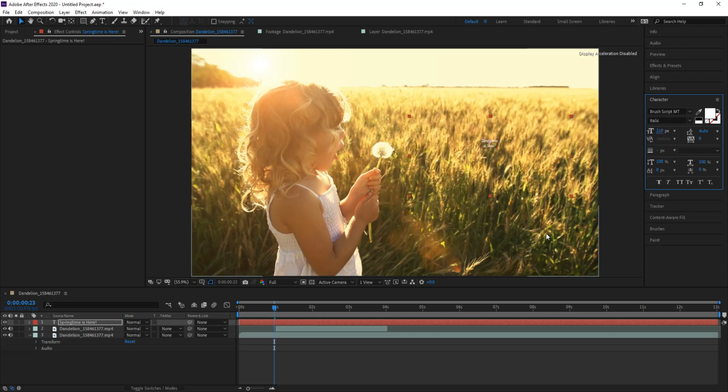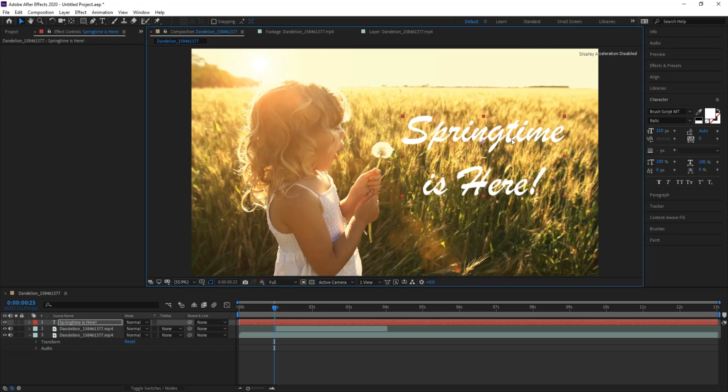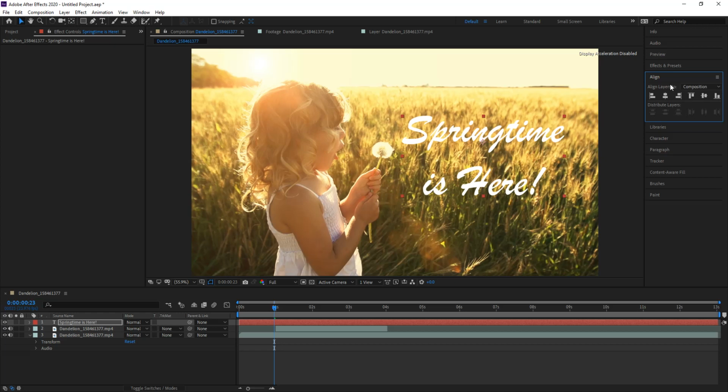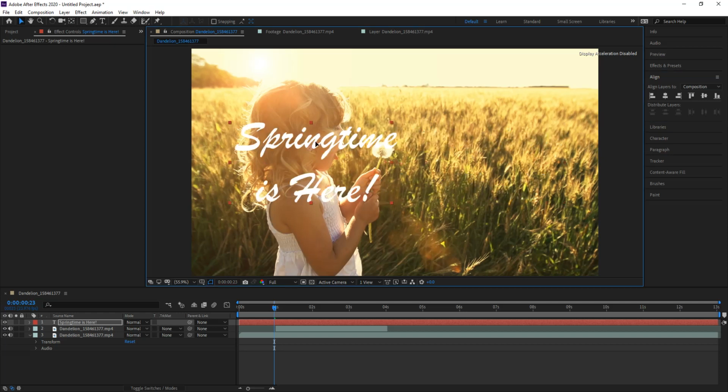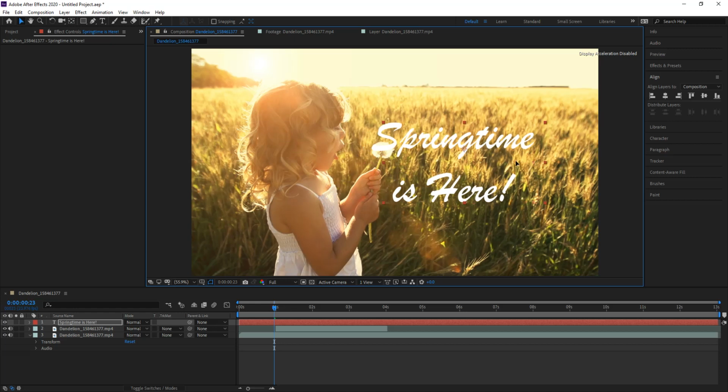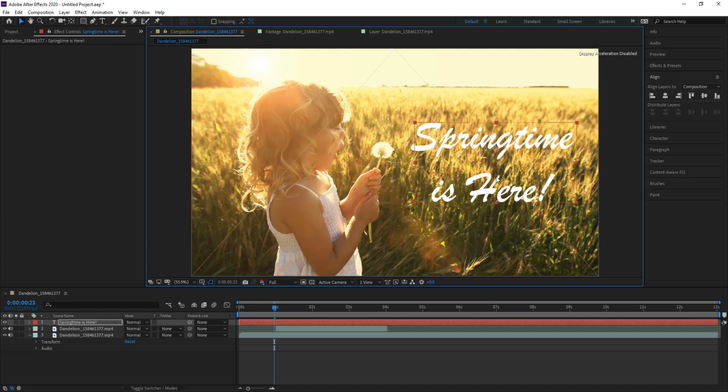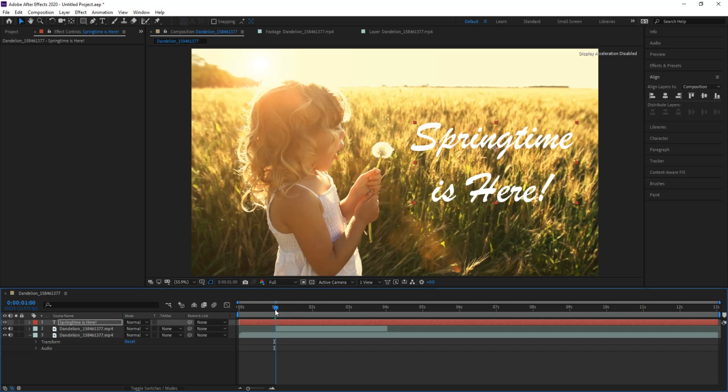Let me make it 210 point. And I'm going to align it to the center of the composition vertically. So there it is. And what this is going to do is it's going to come in from the side, go behind the girl, and stop on this side. That's the idea. So my animation will start at around 1 second, which is right here.